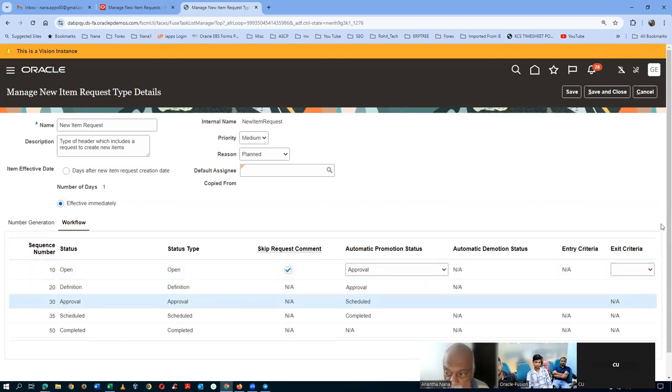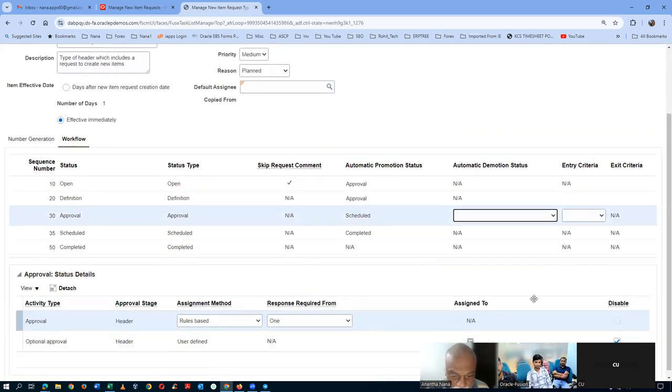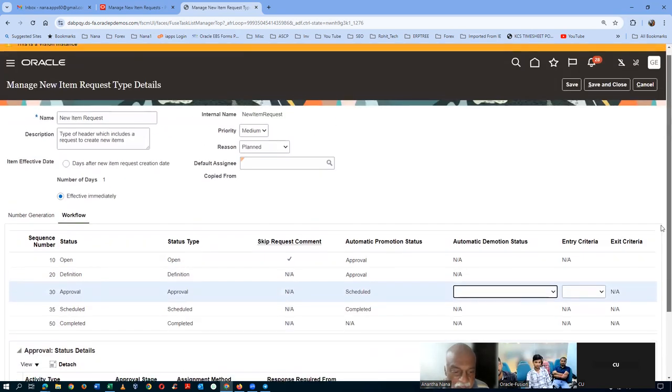If you go to the approval, it is rule-based. Go there and click on it. Give a save and close, by which, once you submit it, it will go to the approval. Click on save and close. So the item is changed. Even though we have given the definition on the item class, it will not be honored, because now the workflow is skipping from open to approval directly. Click on save and close. It's all done.